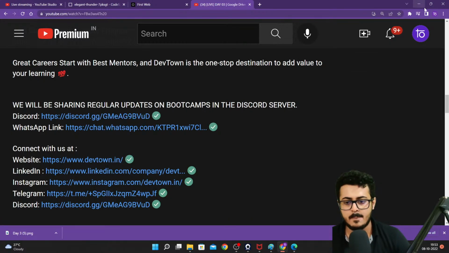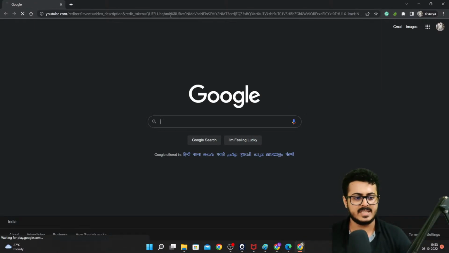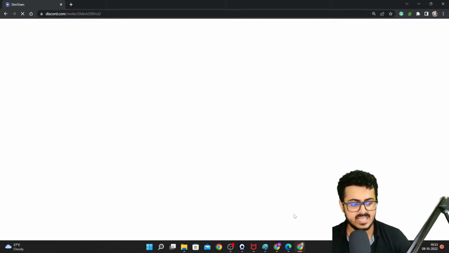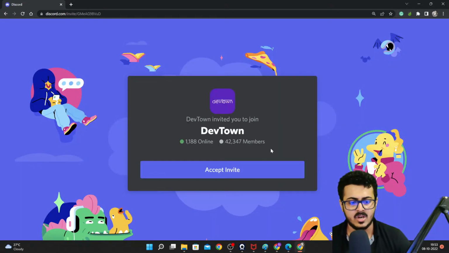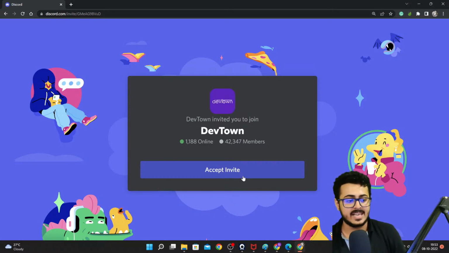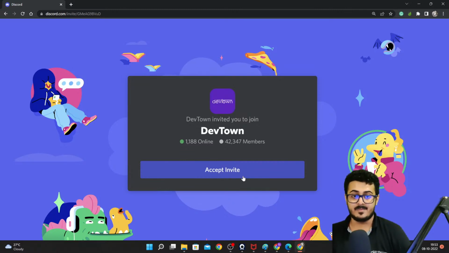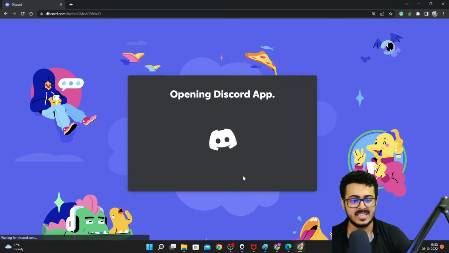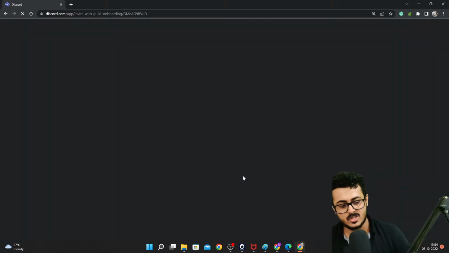I'm just opening it up in a separate tab, guys. You have to open it up in a separate tab and it will go to the site. Once you are on the Discord channel, as you are able to see, we are almost 42,000 people on the Discord channel right now. We are the second largest tech Discord channel right now. We want to make it the largest. The largest is 66,000, so we want to make sure that by the next 2 months we're able to cross that as well. Once you click on accept invite, you will be able to join the Discord channel.